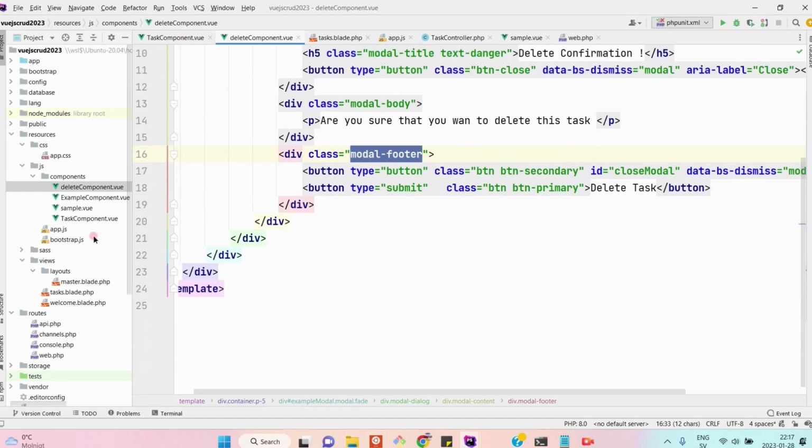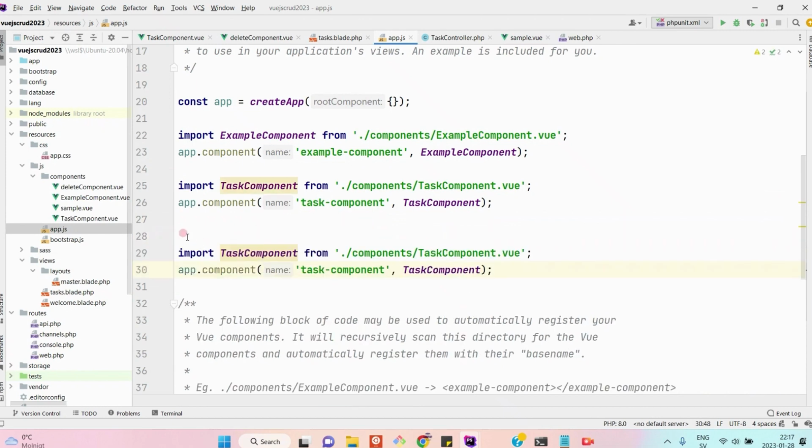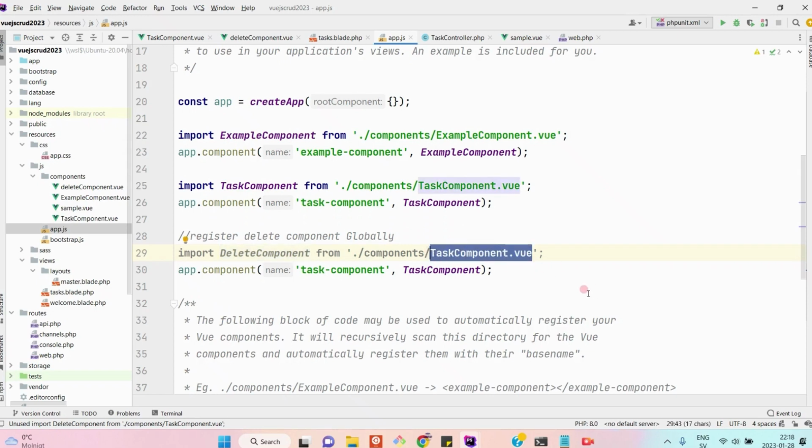Okay, the next step is we will register the delete component as we registered the other components. So just copy it, and now we will register the delete component globally. If we register our components in app.js, we can access them globally. Okay, import, and here we need to change it to delete component, and this is the delete component file path.